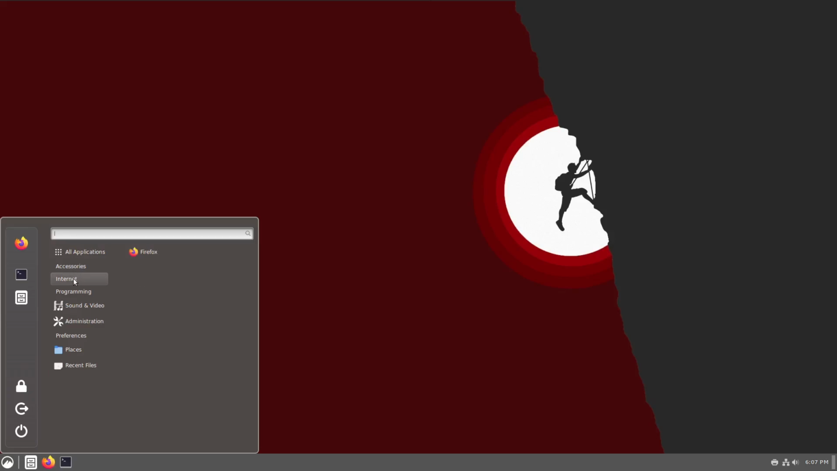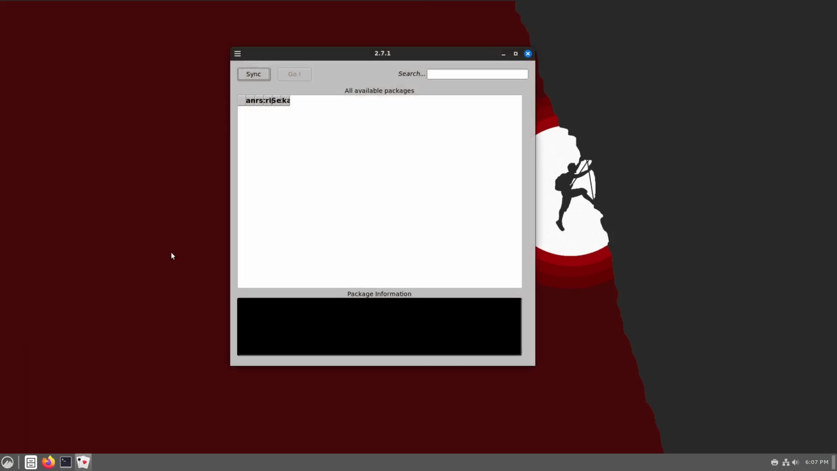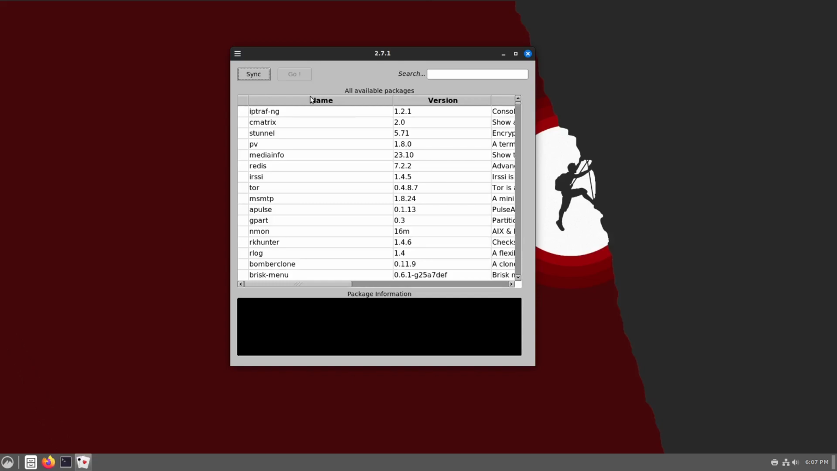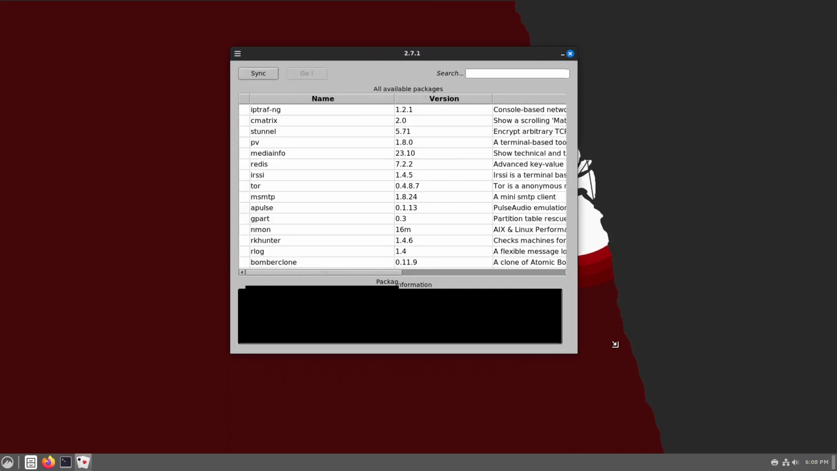Under Internet, it's got Firefox. For programming, it's got GTK Demo, Icon Browser, Node Editor, Print Editor, and Widget Factory. For sound and video, you have MPV and OBS, both of which I installed, and VLC is what it came with. Administration-wise, it's got the package manager for CRUX cards, which is going to be a graphical user actual front end for it.